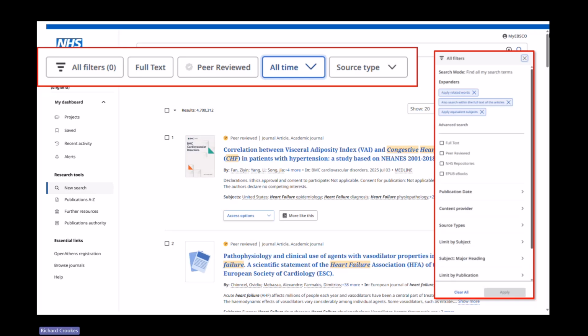So within the results page, you have all this toolbar here with all filters, the ability to limit by full text, peer review content, all time and source type, and so on. And then when you click all filters, you'll see the other panel appearing on screen.